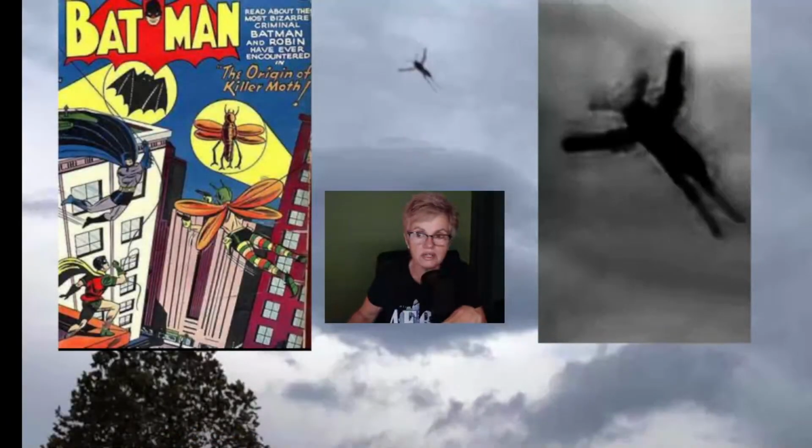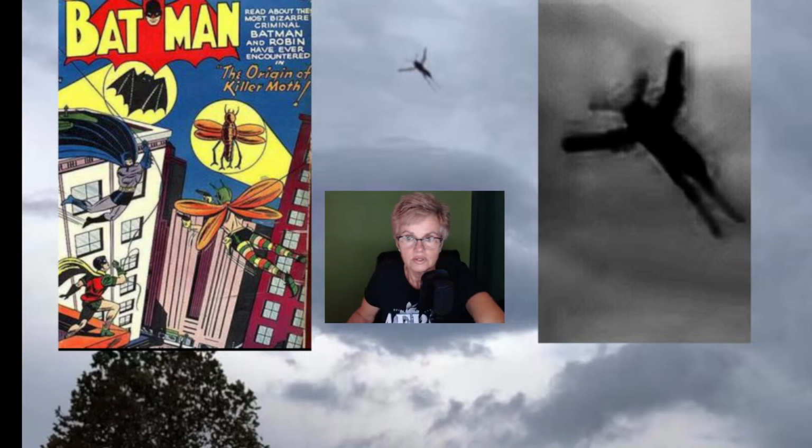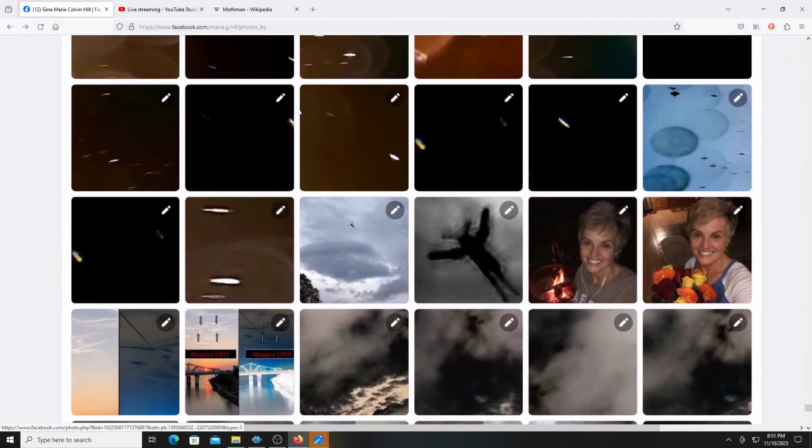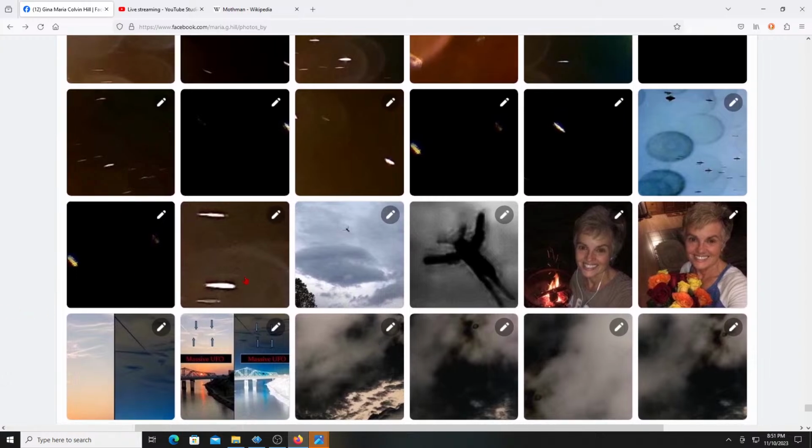Look, it has been said a lot of aliens look like insectoids. You see this thing, Mothman, Mothman Legend, Gina Maria Colvin Heel. They can shape shift, if you all look at that right there. They can shape shift. Let me see. I wanted to see the post. I'm over here on my Facebook page. I've come into my photos area. So this is what it was right here.